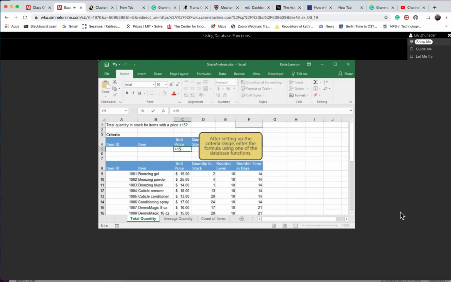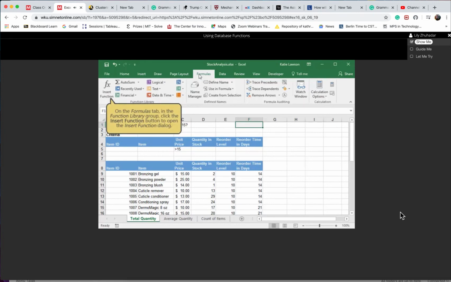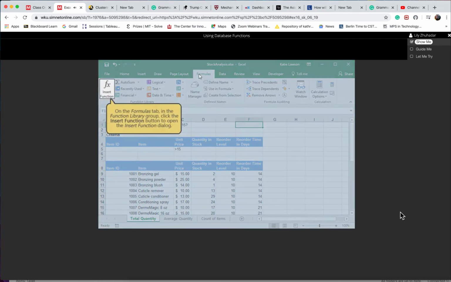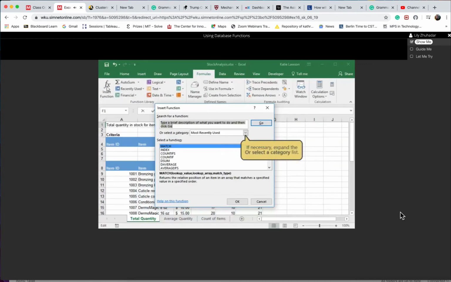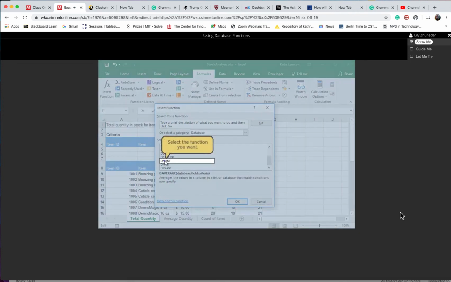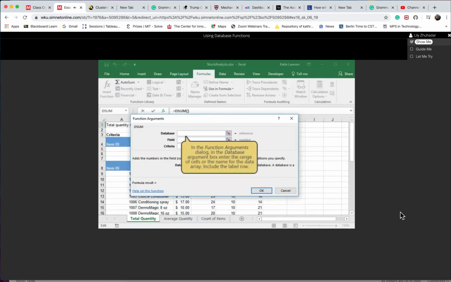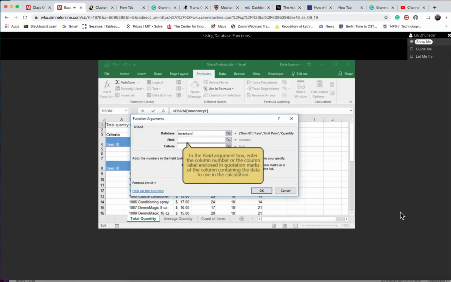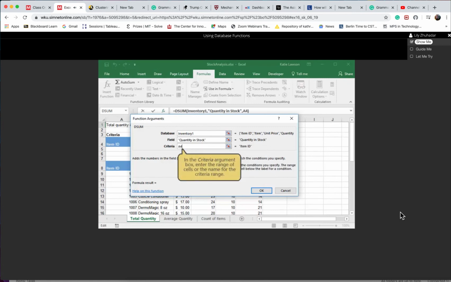After setting up the criteria range, enter the formula using one of the database functions. On the Formulas tab, in the Function Library group, click the Insert Function button to open the Insert Function dialog. If necessary, expand the or select a category list and select Database. Select the function you want, and then click OK. In the Function Arguments dialog, in the Database Argument box, enter the range of cells or the name for the data array. Include the label row. In the Field Argument box, enter the column number or the column label enclosed in quotation marks of the column containing the data to use in the calculation. In the Criteria Argument box, enter the range of cells or the name for the criteria range. Click OK.